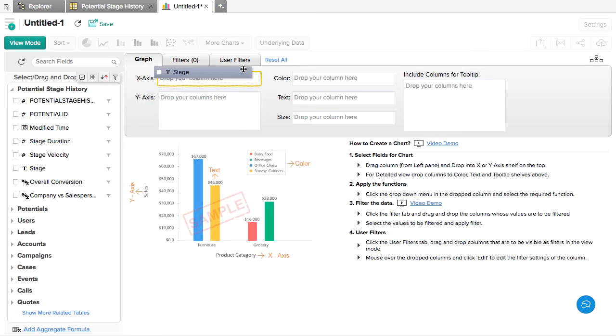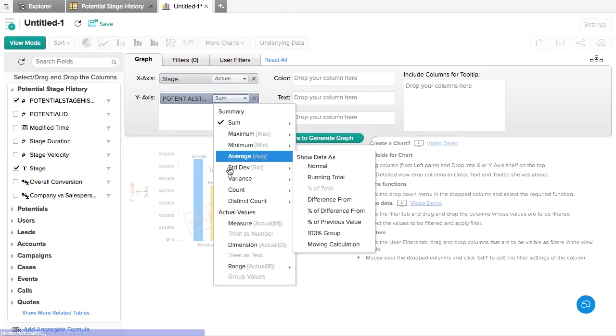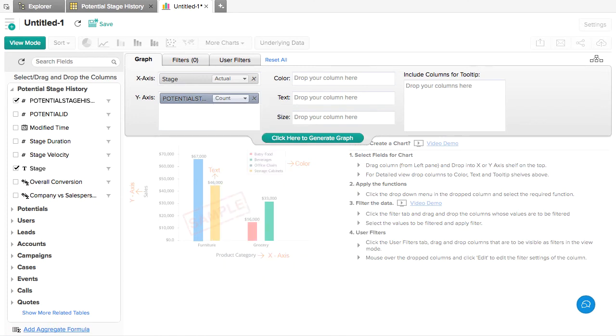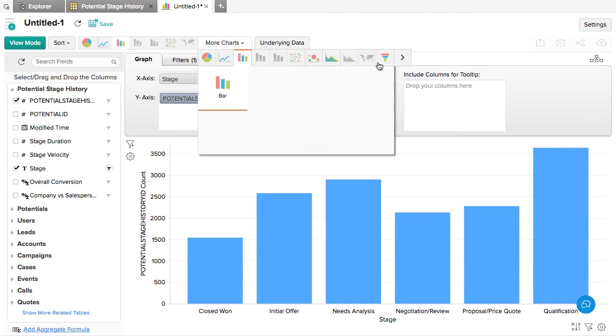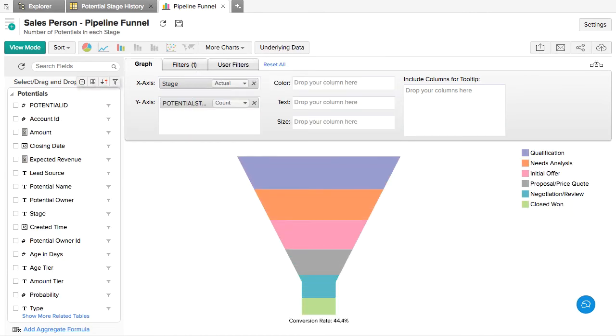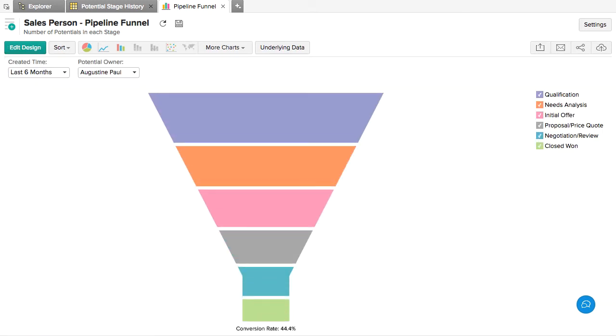Drag and drop the stage column into the x-axis field and the potential stage history column into the y-axis field. Choose the y-axis function as count. The default graph generated is a bar graph. You can choose the funnel chart using the Other Charts option. You can now see a funnel chart capturing the flow of potentials across stages.